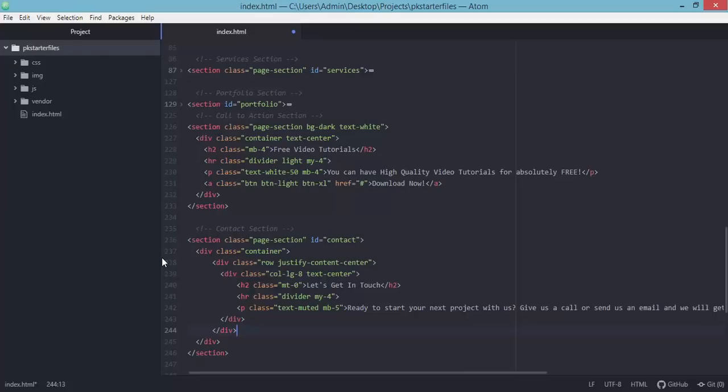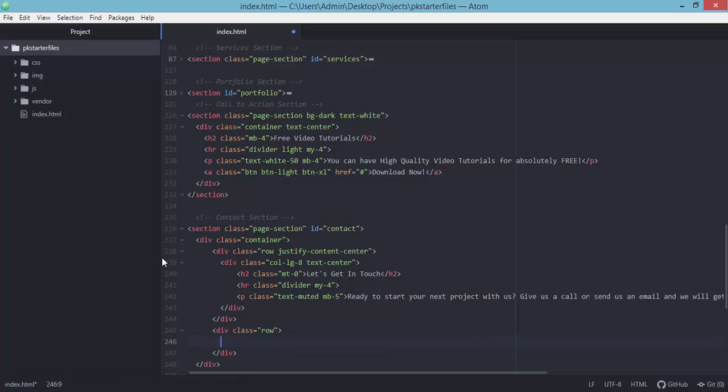Next, we will be adding another div. So right after this div with class row, we will be adding another div. Of course, it should have the row class also. And inside this, another div with class col-lg-4, and then ml-auto, and another one is text-center.